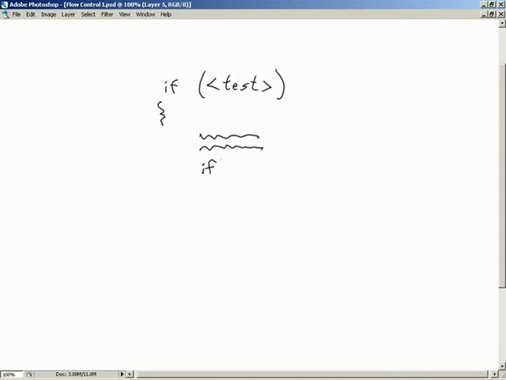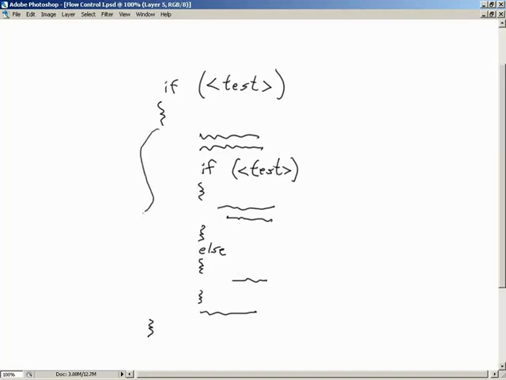If test, watch my formatting here. Do something, else, do something. Now I could even continue with doing something. And this is all going to happen right here if our first expression evaluates to true.